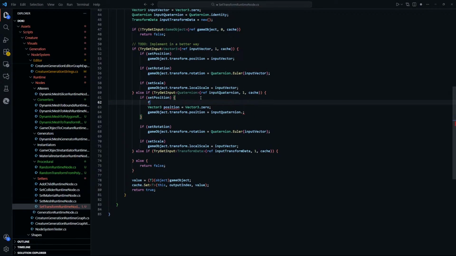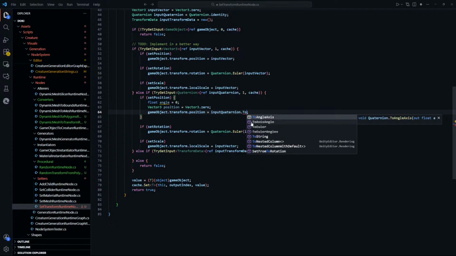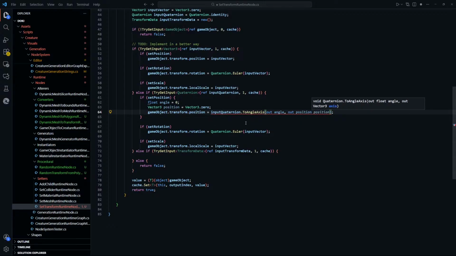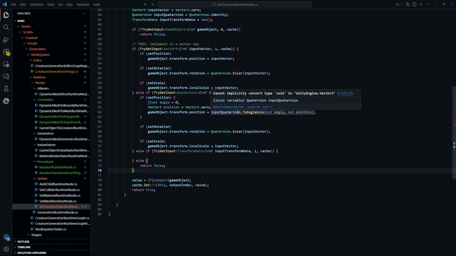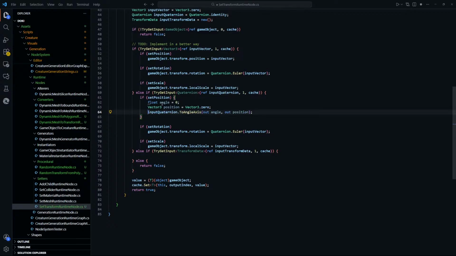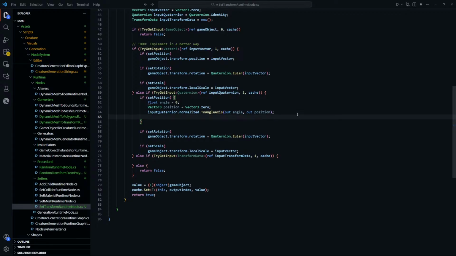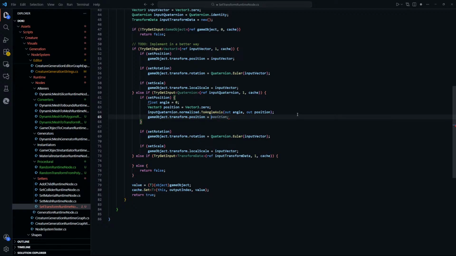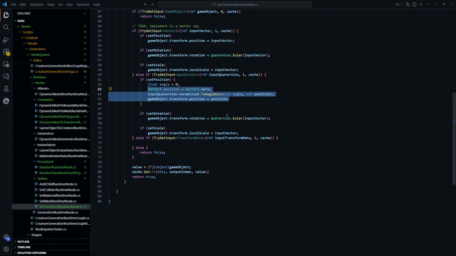Angle axis angle was first. We were okay. We needed to normalize this one as well first. And then we do game object. Position is equal to position. Maybe. I'm starting to think, yeah. Okay. And rotation, that's just this one.